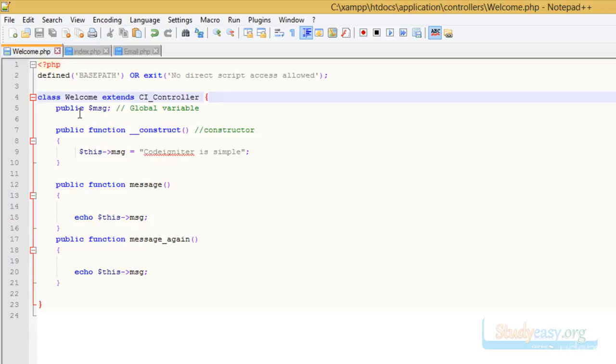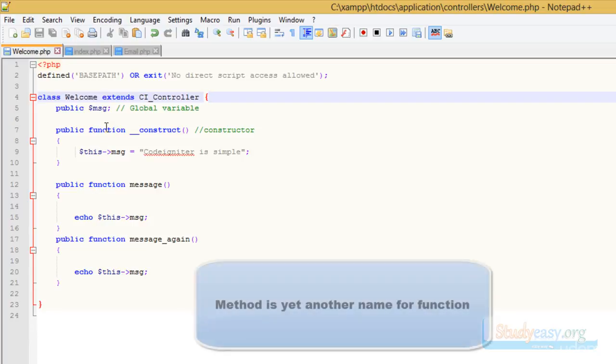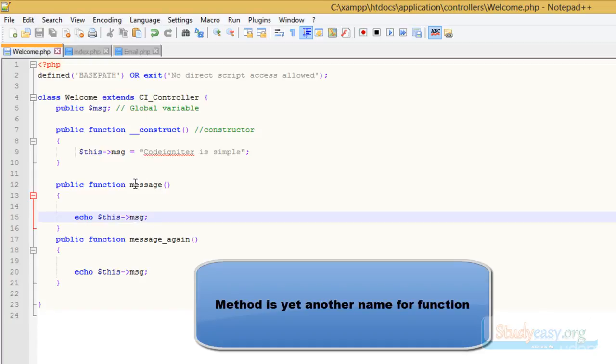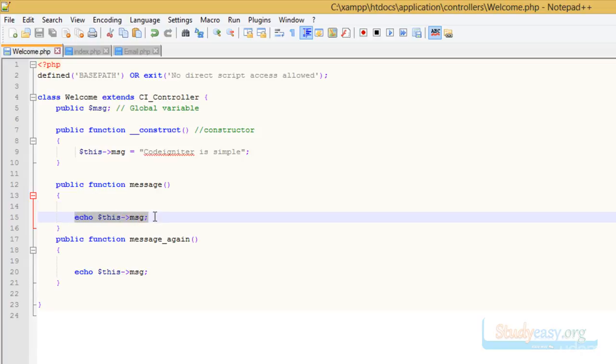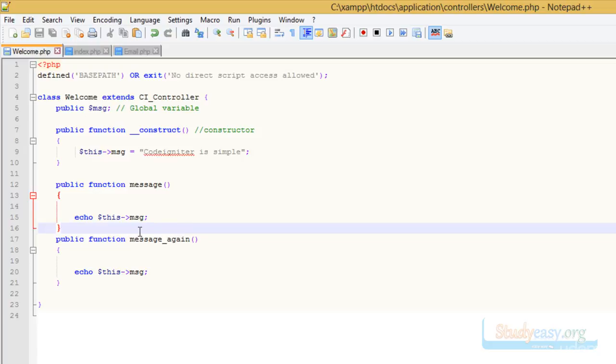In this controller, the variable msg, or the short form for message, is a global variable which is defined just inside the class. Alright, so in this particular controller, there is a method message, there is a different method message underscore again, and in both these methods I am simply echoing the global variable message. And the way I would print the variable message is using the instance this, and as soon as I echo this, then arrow, then message, I would be accessing the global variable message.